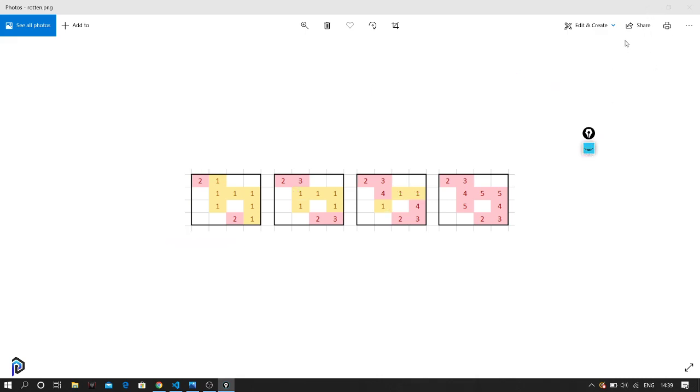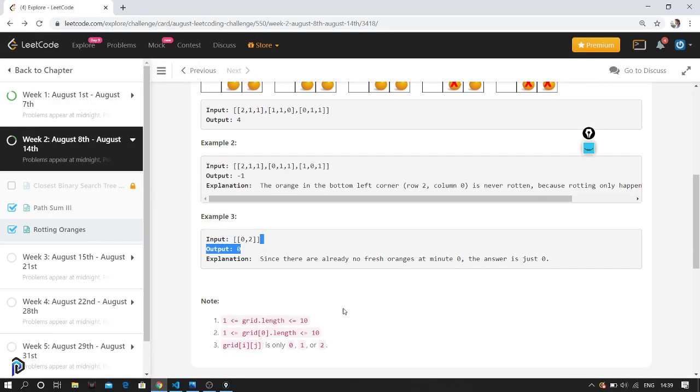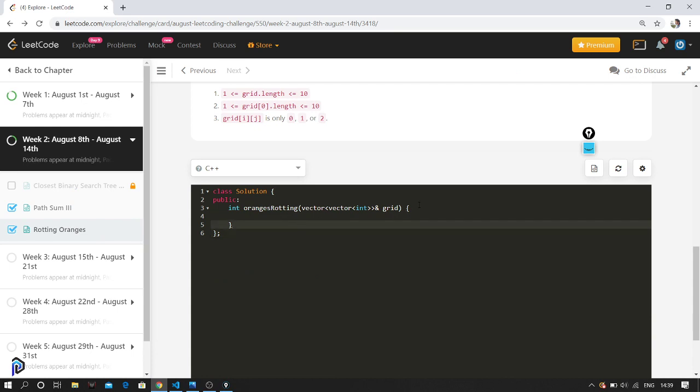So let's get into the coding. Initially, we calculate the length and the breadth. We'll just zoom it a bit.